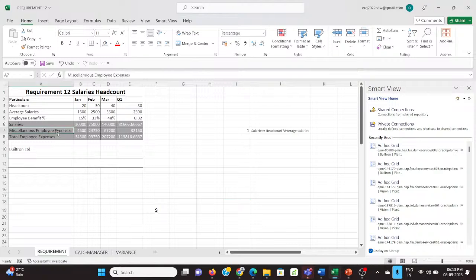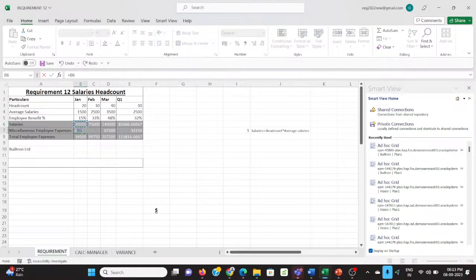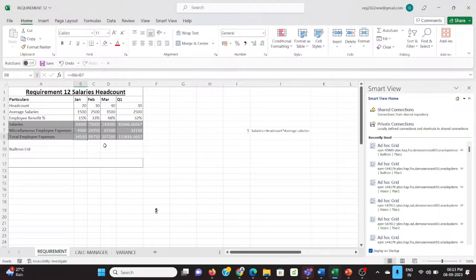Next, what we want to calculate is the miscellaneous employee expenses. So now here, I have been given an employee benefit percentage for the month of January, which was 15%, 33% for the month of February, and 48% for the month of March. For quarter one, average employee benefit percentage was 0.32, that is 32%. Okay, so we calculate miscellaneous employee expenses as salaries into employee benefit percentage of that month, that is 4500. So here let me write the second formula.